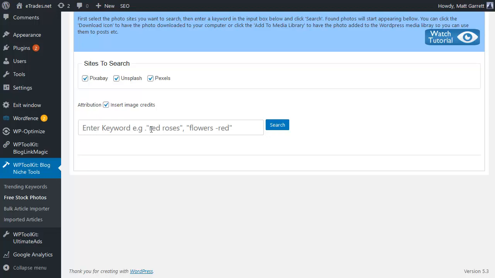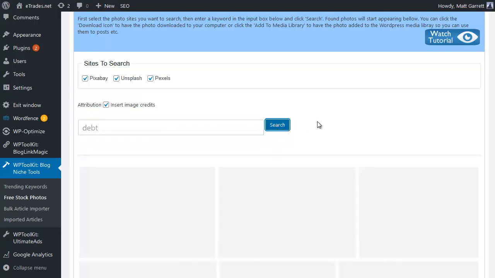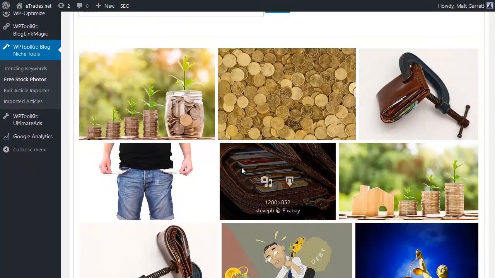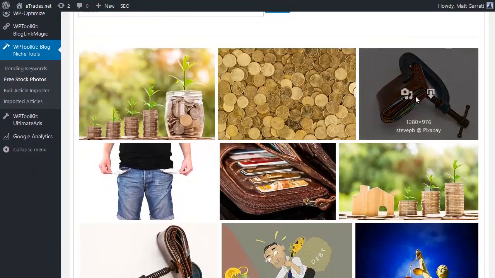You do need to include the accreditation, but the system will do that for you. So let's use our keyword, let's say debt, and do a search. And let's see what it comes up with. And I can simply scroll through and look for images that I like. I actually quite like that one, squeezing your wallet.